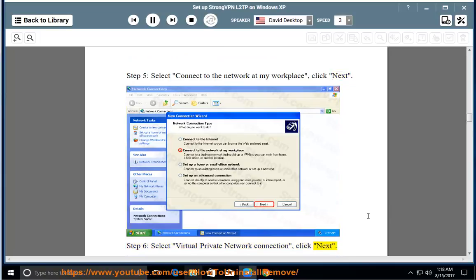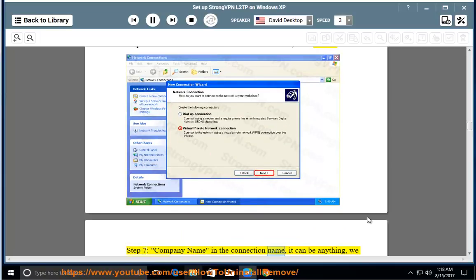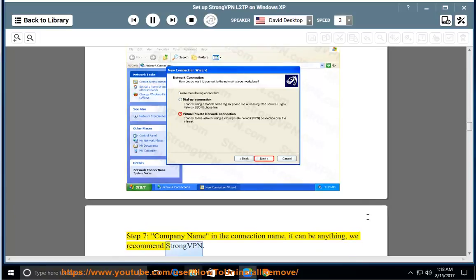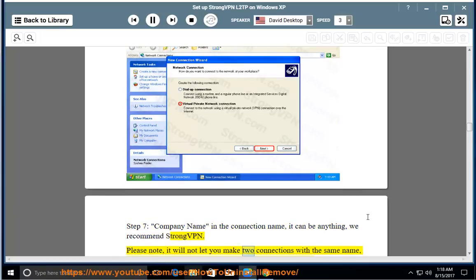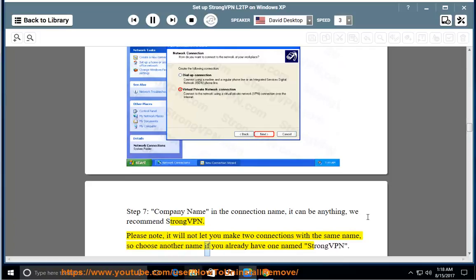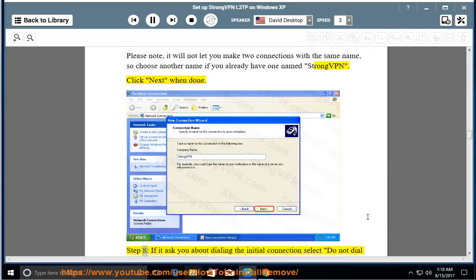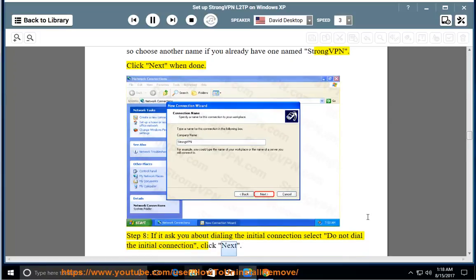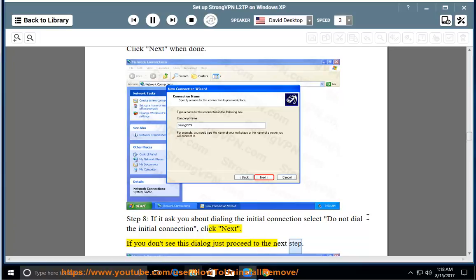Click Next. Step 7. Enter the company name in the connection name. It can be anything. We recommend StrongVPN. Please note, it will not let you make two connections with the same name, so choose another name if you already have one named StrongVPN. Click Next when done. Step 8. If it asks you about dialing the initial connection, select Do not dial the initial connection. Click Next. If you don't see this dialog, just proceed to the next step.